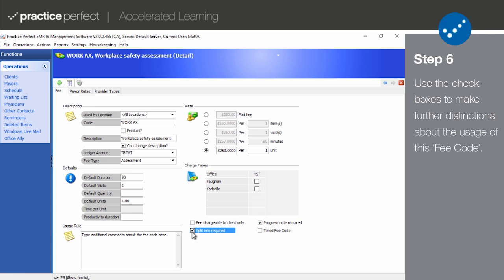Split info required is an advanced function that doesn't apply to most users. This should be skipped. Progress note required indicates that a daily note needs to be entered if this service was performed, and any reports indicating missing daily notes will be triggered based on this setting. And on top of that, Practice Perfect will automatically create a progress note if this box is checked. Typically, any treatment or assessment related services should have this option checked off if you are in fact using Practice Perfect for your electronic medical records.